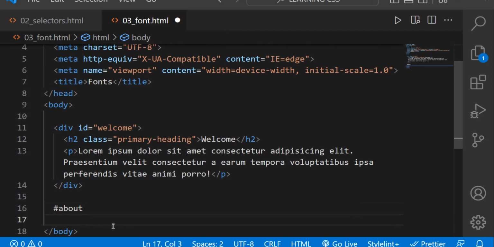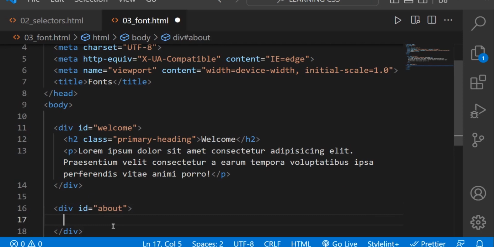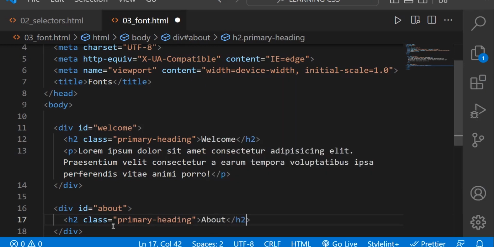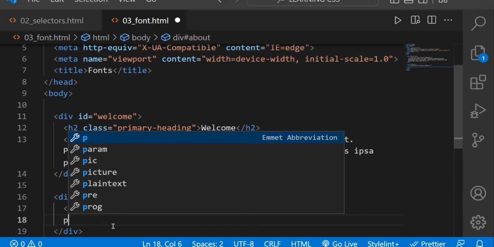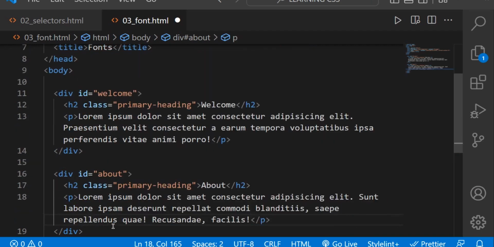Class of about. So I'll still have an h2 with a class of primary heading. Then about. This might look different from what we did in class, but it was exactly what we did. I'm just structuring it differently. Lorem 20, then I'll save.